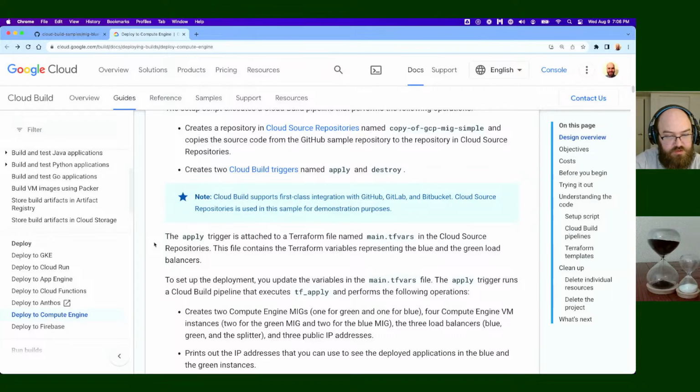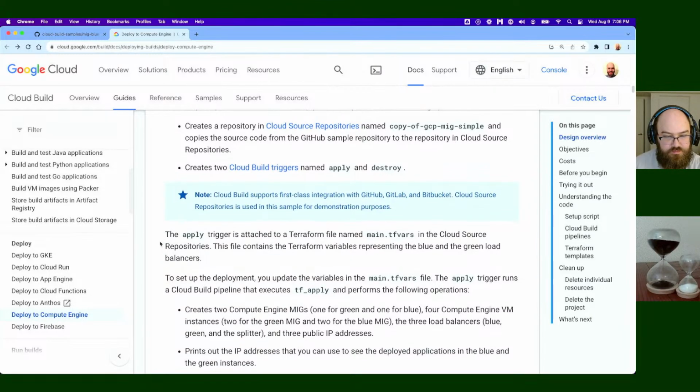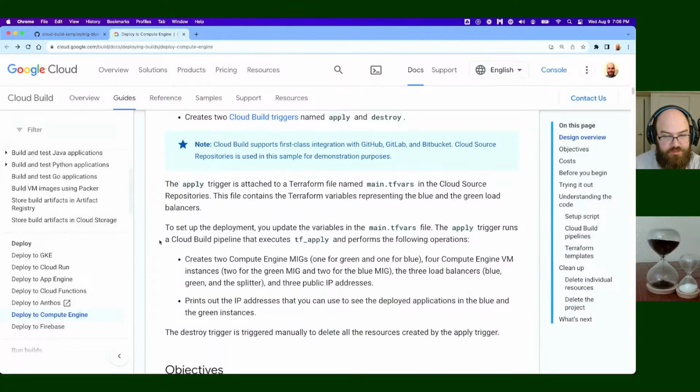Creates 2 Compute Engine MIGs, one for green and one for blue, 4 Compute Engine VM instances, 2 for the green MIG and 2 for the blue MIG. I might change that because I don't need 4 VM instances. The 3 load balancers, blue, green, and the splitter, and 3 public IP addresses. Then it prints out the IP addresses that you can use to see the deployed applications in the blue and the green instances. The destroy trigger is triggered manually to delete all the resources created by the apply trigger.